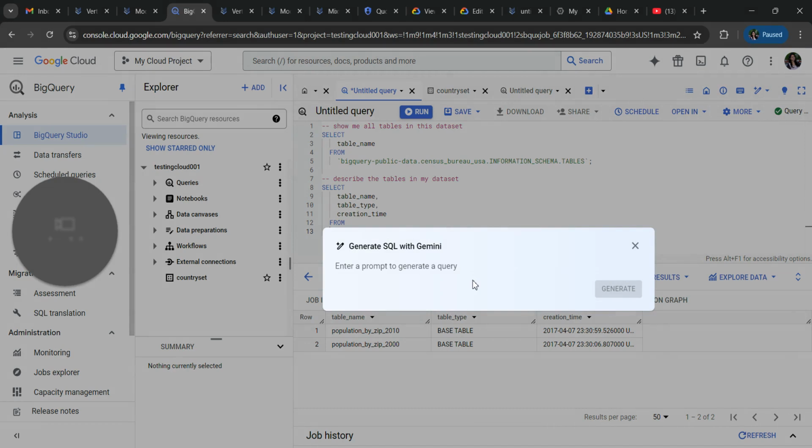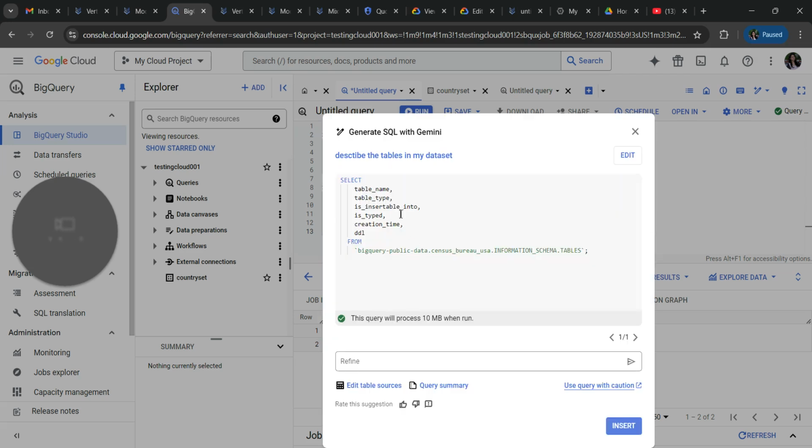I would like it to tell me how many tables, or even better, describe the tables in my data set. Let's see what it does. You got the query with the columns, and then it ties it to your schema. Right now, it says information schema because I don't have a different schema created with tables. So the default pointing is to that.